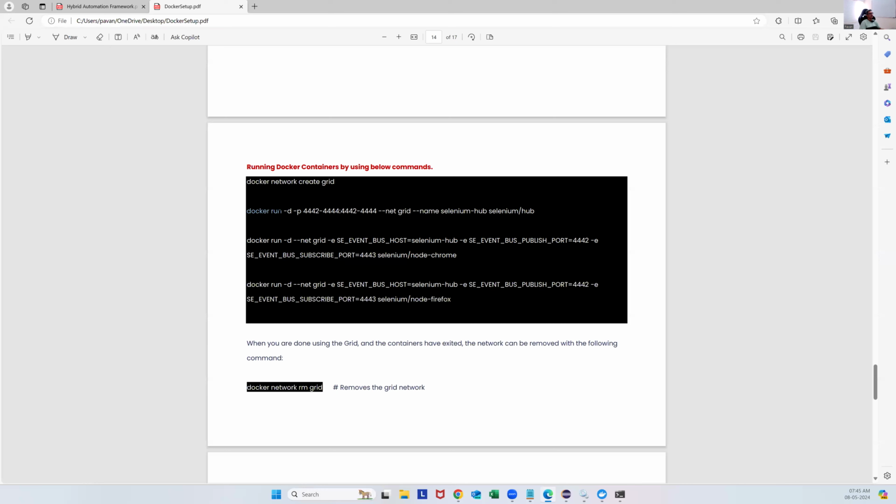Once you have created your network, I run the first image to create the first container. Docker run, and here you can see selenium/hub. These are the port numbers; I'll tell you what they are. And --net: in which network you want to create this container. And here the name of the container, selenium-hub. I'm giving this name to this hub. And from which image you want to create this container: selenium/hub. This is the image.